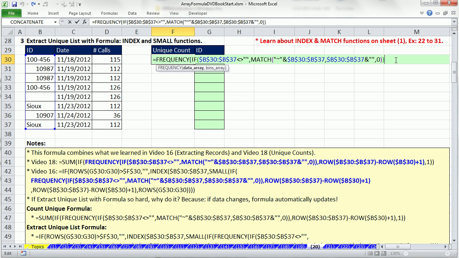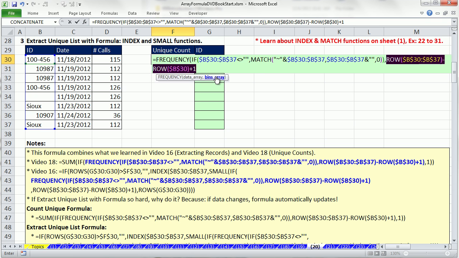Control Z. Now I just need all of the relative positions. ROW of this, F4, minus ROW, we saw this back in like video 8, plus 1. That's how to always create an array of relative positions. Control Z. All right, so now I close parentheses.